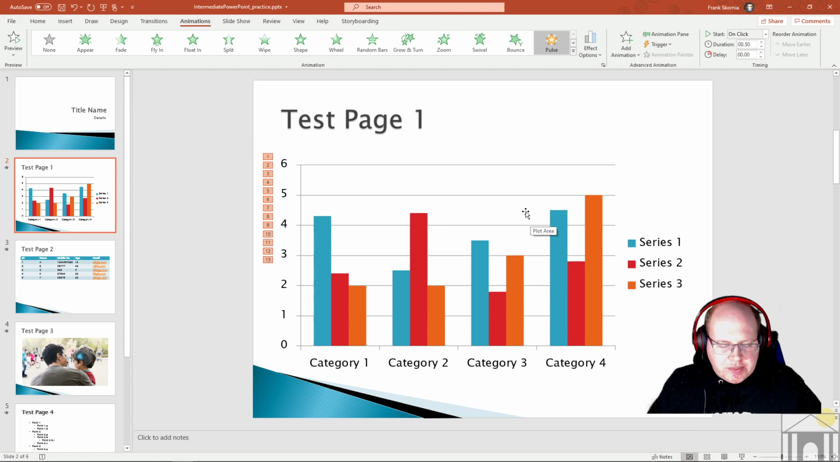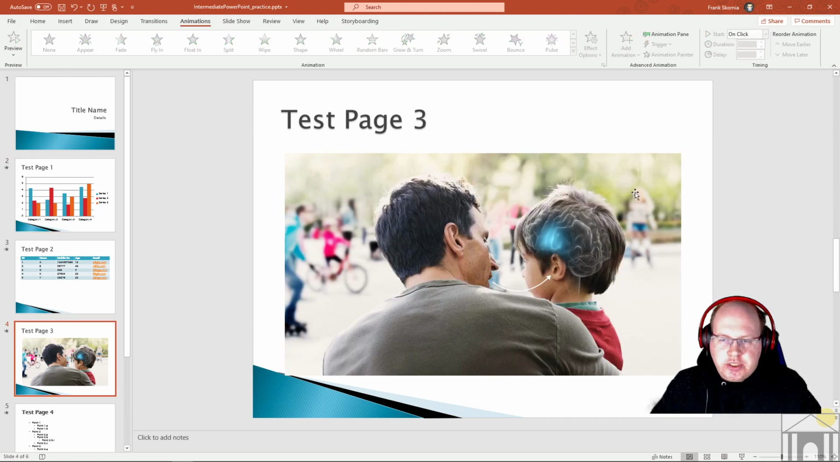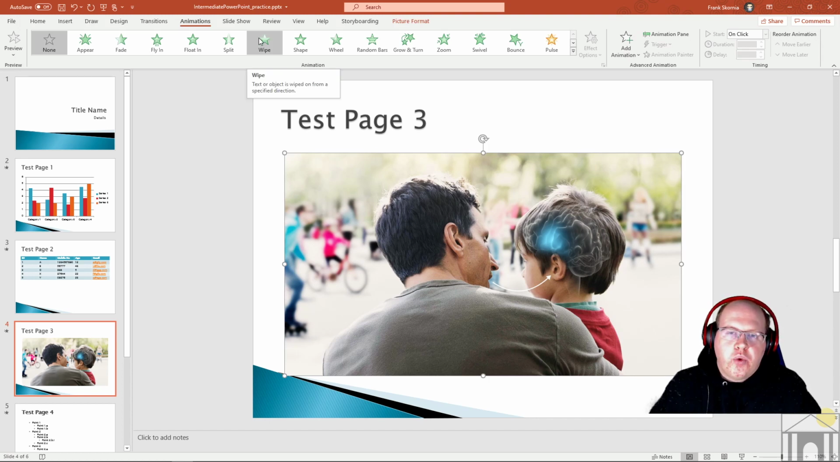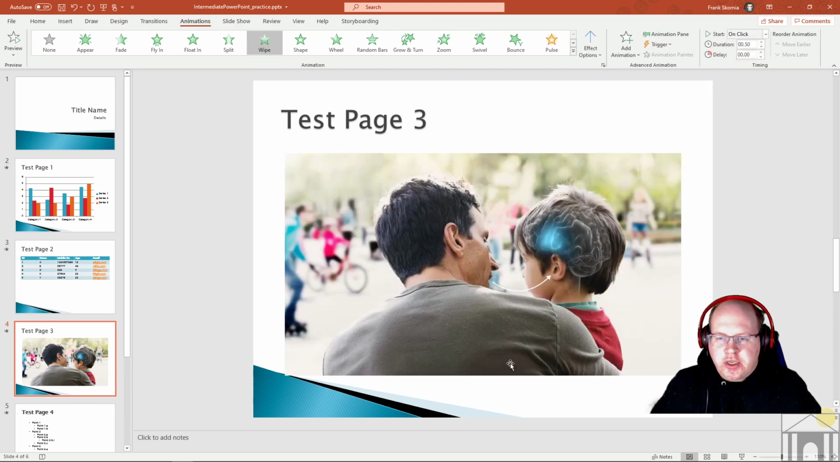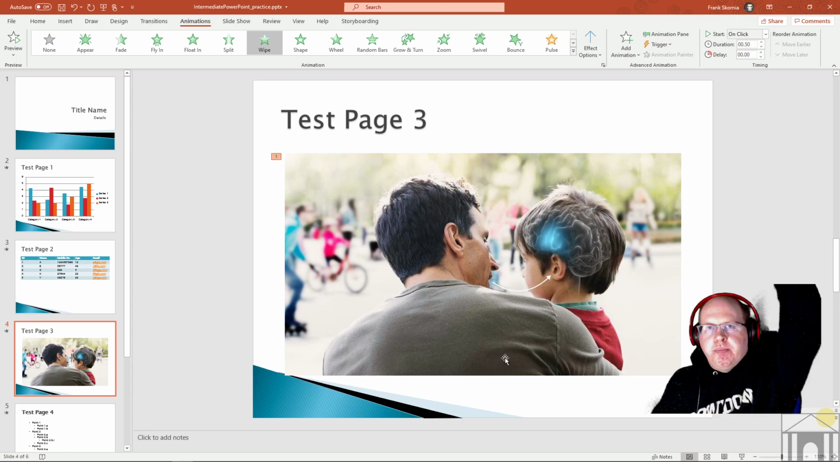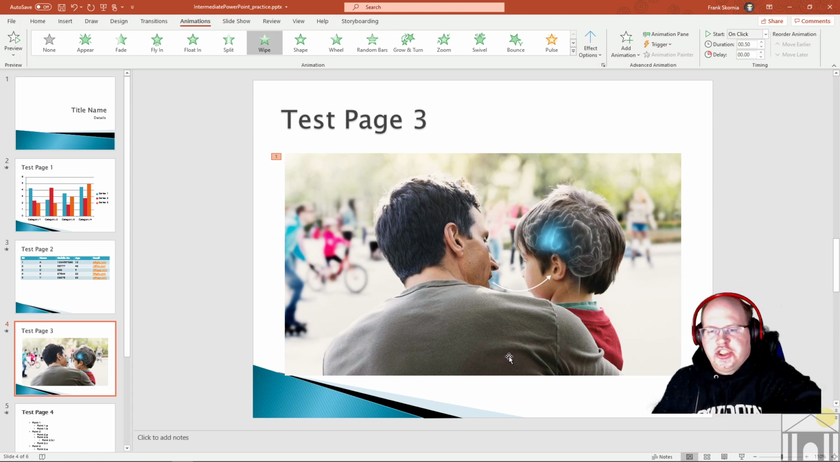There are other types of animations that we can do, like an entrance animation. I'm going to come down to slide 4, the slide with the image on it, and I'm going to select the image and give it a wipe animation. A wipe animation is just like the wipe transition, where it wipes in from one edge or the other. If I click wipe, you can see it wiped up from the bottom, almost like drawing up a blind or a shade.